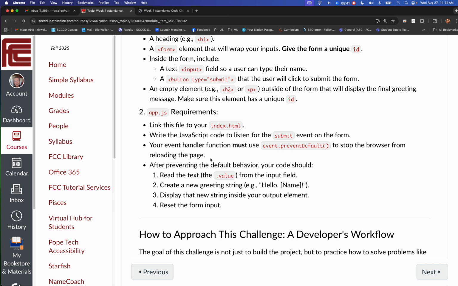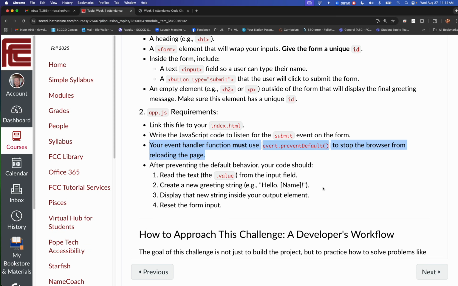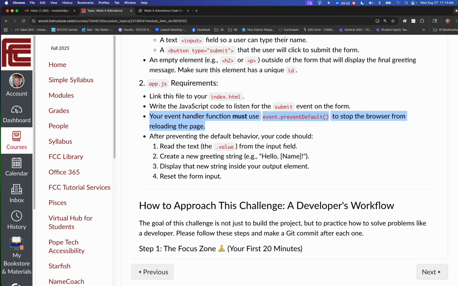And that stops it from reloading the page, right? So if you ever have that, when you hit submit and it just looks like it does nothing, it's probably just reloading the page. So now here's what the output needs to be.